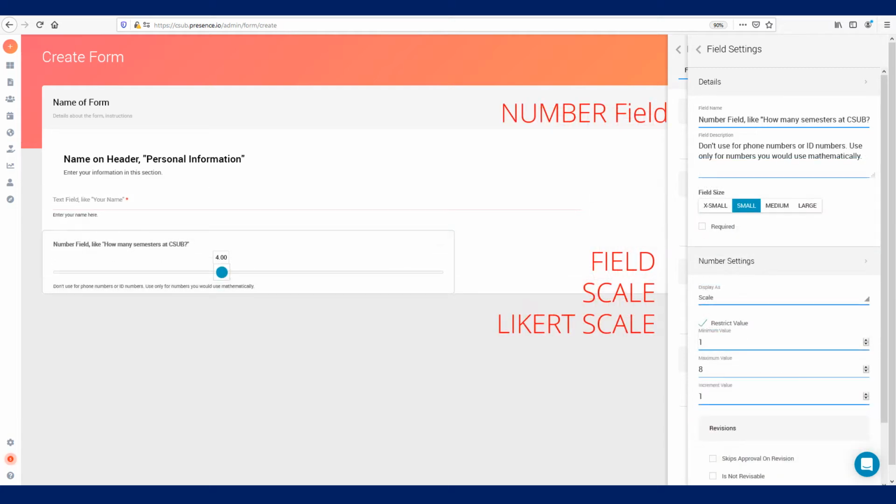The number field should be used for numbers that you might add together. Numbers like CSUB ID numbers or phone numbers should be used as a text field. Under number settings, the field option asks for a number. Scale gives you a sliding scale like the one in this image. Likert scale lets the user respond with agree, strongly disagree, etc.